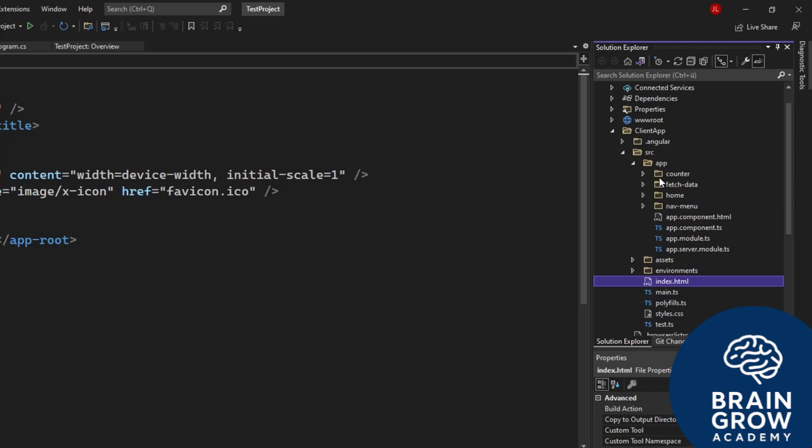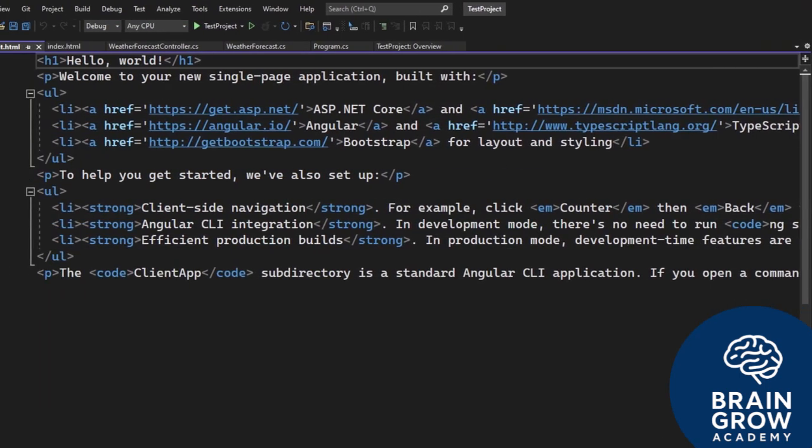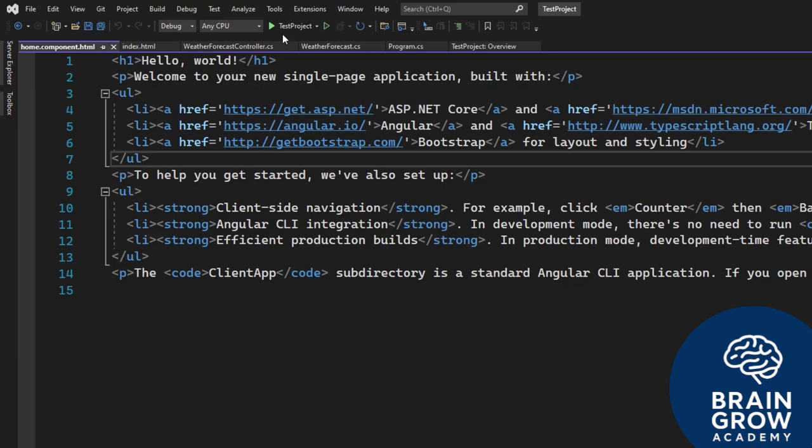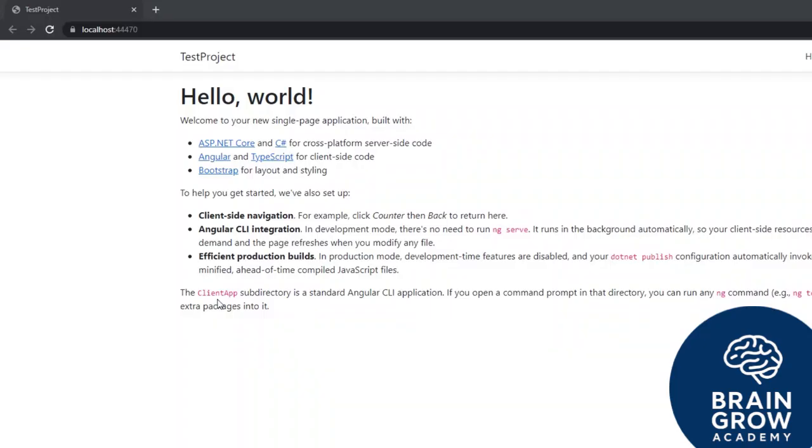So you already get the idea of how it's structured, right? Inside of that home folder, we got the home component, which has an HTML file. And here you can see, hello world, welcome to our new single page application, right? And once we started the application, we exactly saw that content, right? So this is what we can see here. Okay, so now you should have a first idea of what is going on.